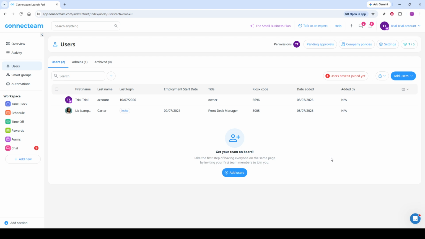And that's how to add employees to Connecteam using the method that best fits your workflow.